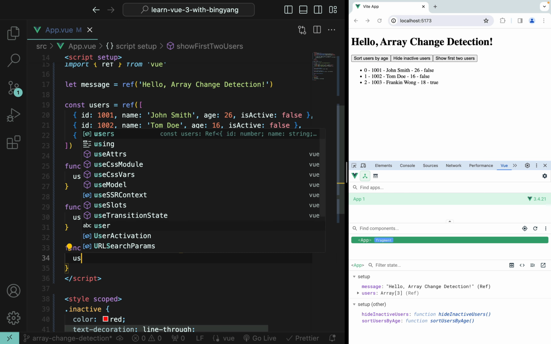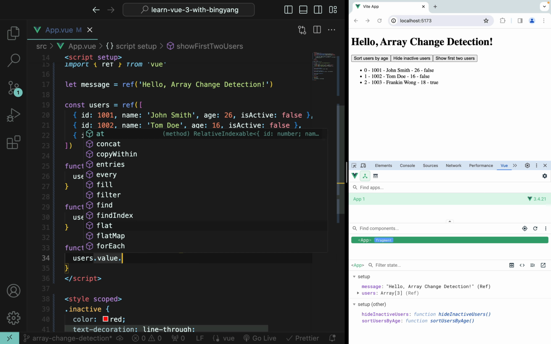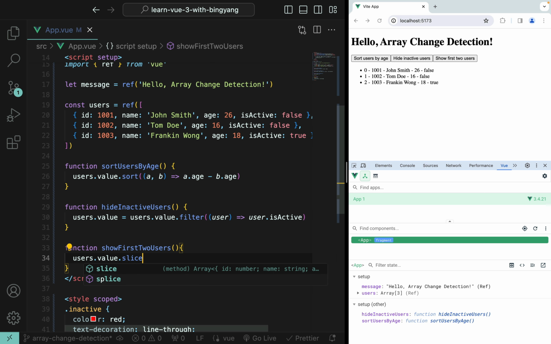And that's simple. We can use users dot slice from 0 to 2. So 0 included, 2 not included. That is the first two users. And come down here, refresh. If I click this button, I hope to only have John Smith and Tom Doe, right? Nothing happened. And the array still has 3 users. This is similar to filter.